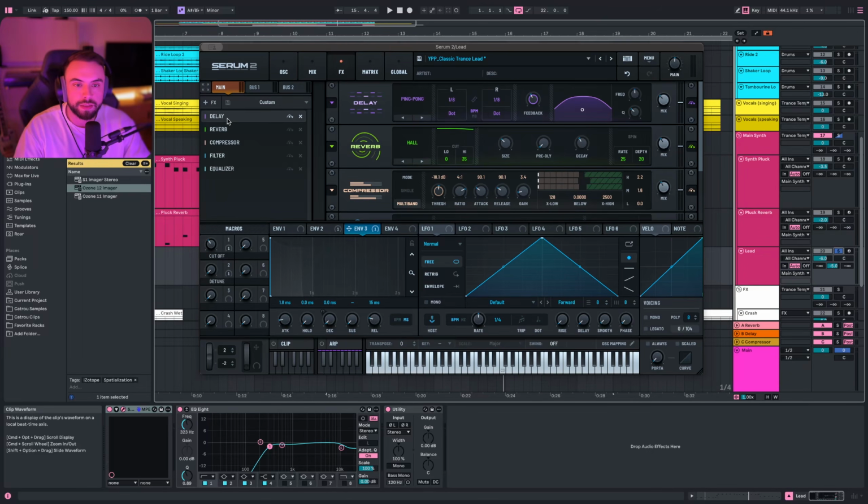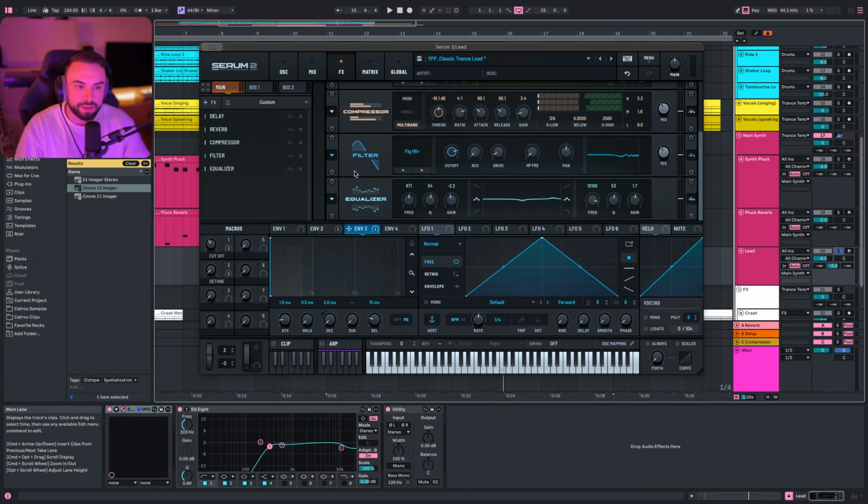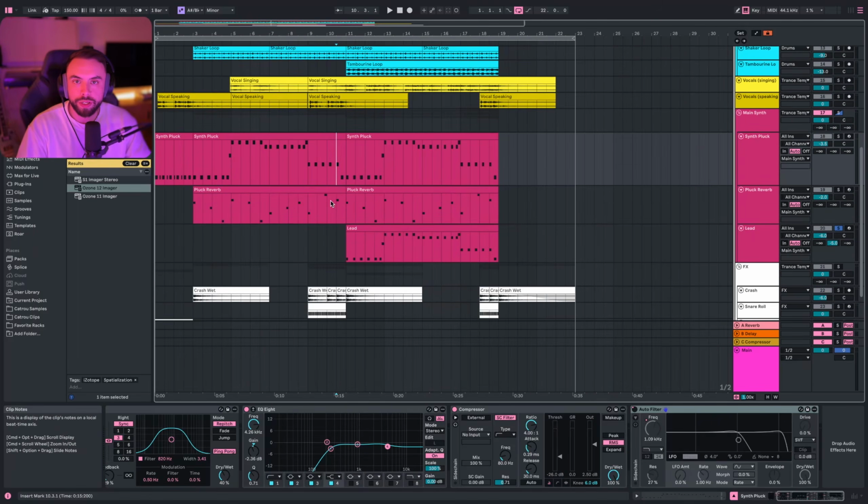For the FX, a basic delay on ping-pong mode, a reverb, and a multiband compressor where I boosted the highs and mids a little bit, and then a filter to distort the high frequencies a little bit here. You can see it here, the high frequencies are a bit distorted, and an equalizer to boost the highs even more and took out some of the mid frequencies here. And that's it for this preset, and then we're already done with the synths.